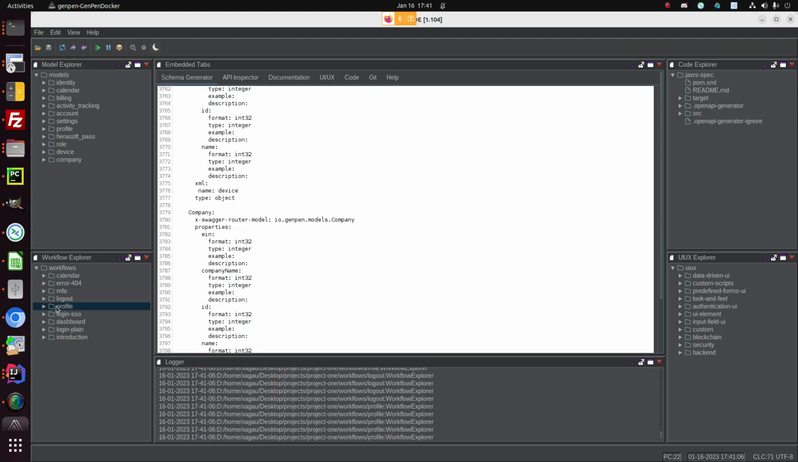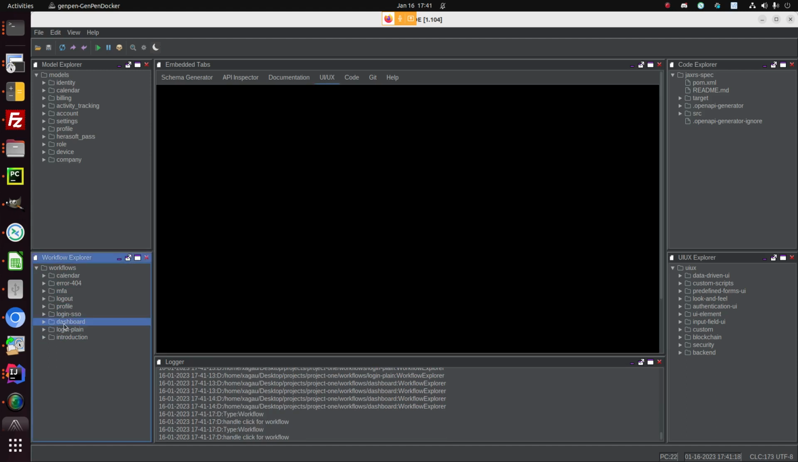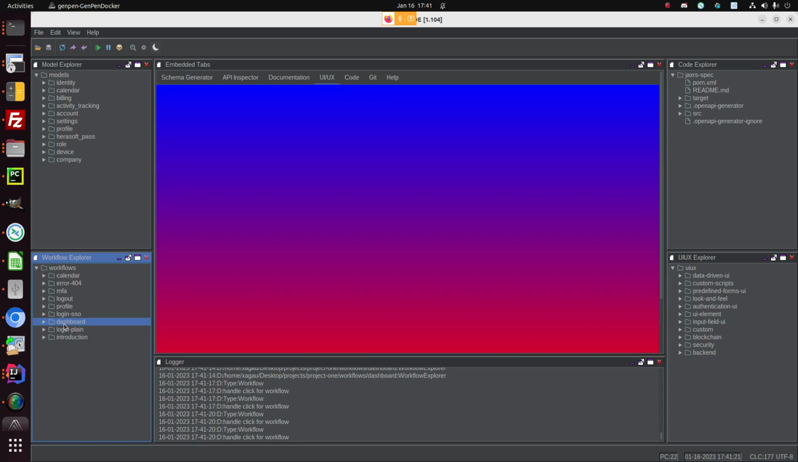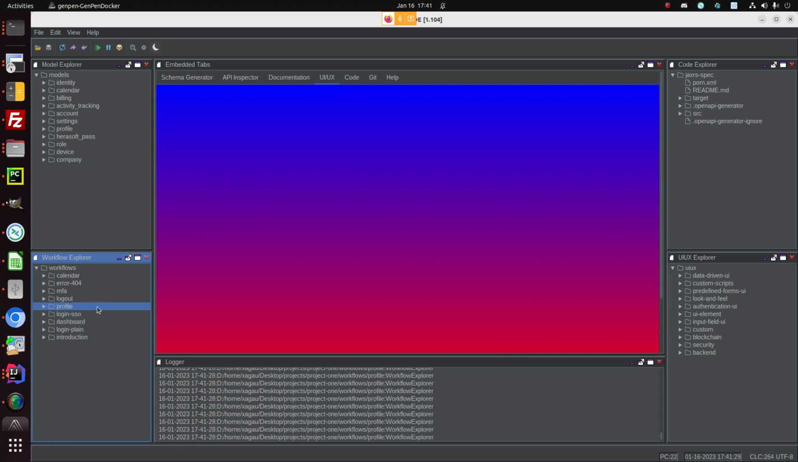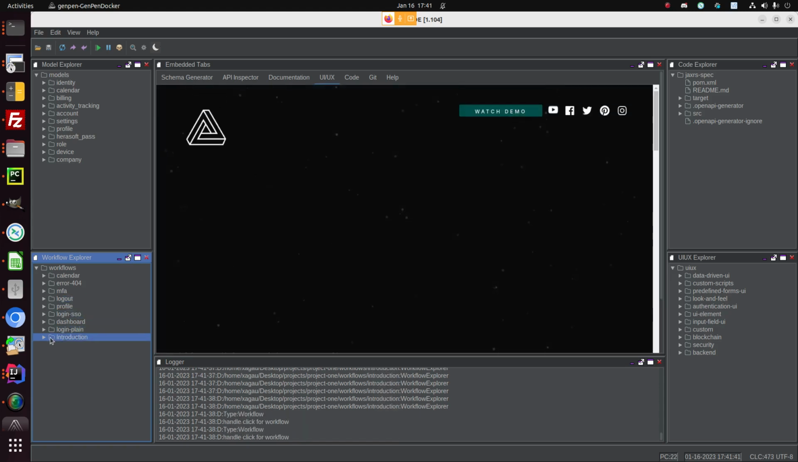The idea was that we were going to build GenPen entirely with GenPen. That was the plan. Let me see if I can get that to come up. Maybe we have to go over to Profile, or maybe it's not even running. That's a possibility. Let's see. So that's the old site.